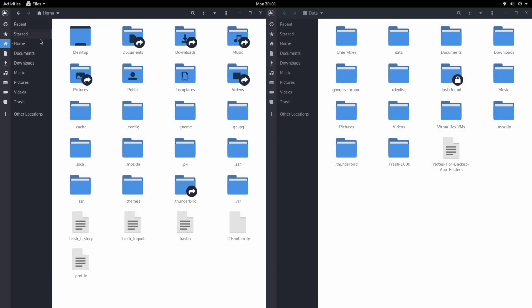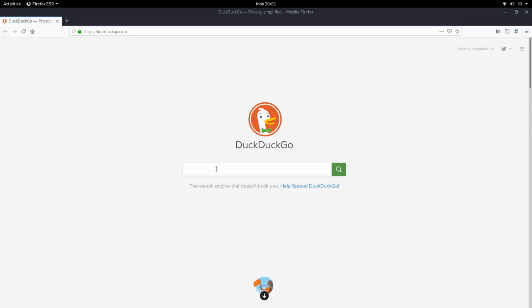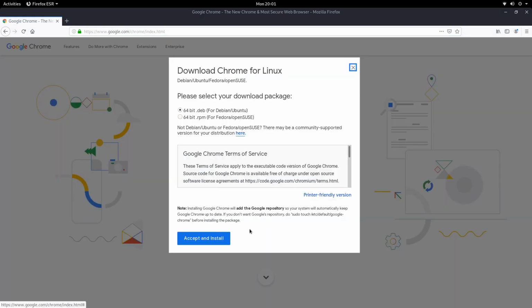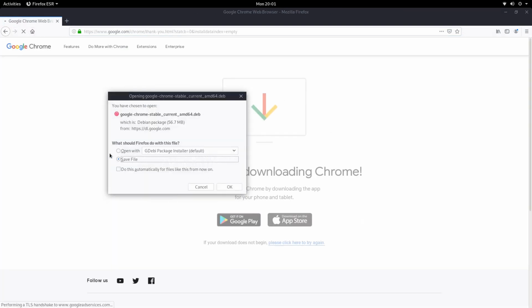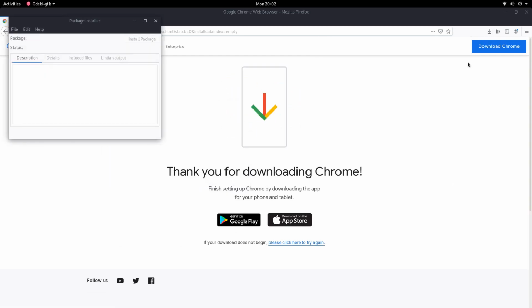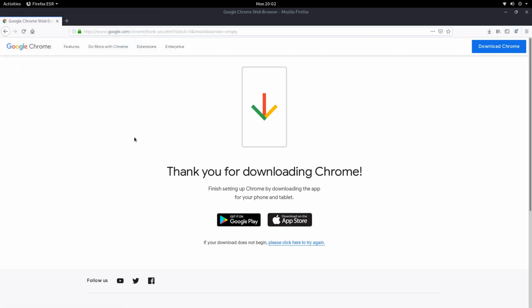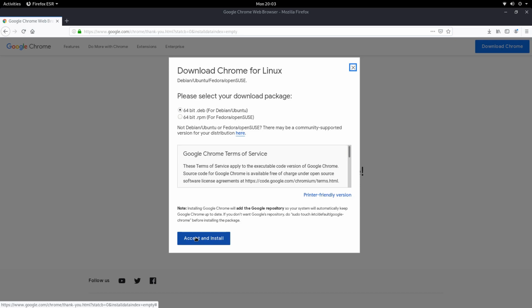So what I'll do is, for the purpose of showing you how to link up those things, I will install Google Chrome, because obviously this is not going to work on an extended support release. So that's download Chrome, accept and install with GDebi will do. That's 4.8 megabytes per second. So how fast was that? That's a bit of a different contrast to the previous download. Requires the installation of 2 packages. Install package. That should probably take us directly to the software, I would have thought. So accept and install.